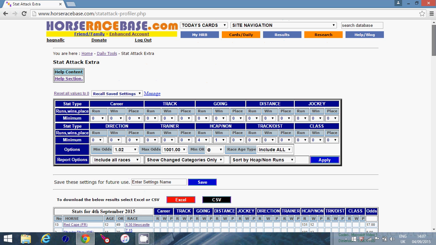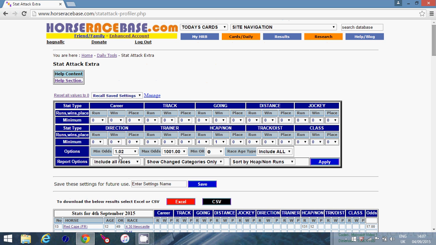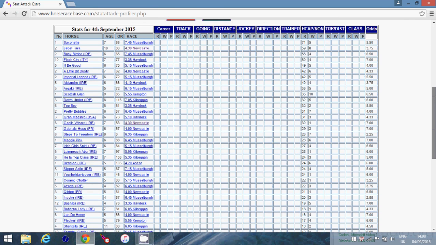And maybe now that we've got that, we want to apply an odds filter. So let's just look for horses who are, say, between evens and 6 to 1 today, and there they are. And really, that is what the tool is for.